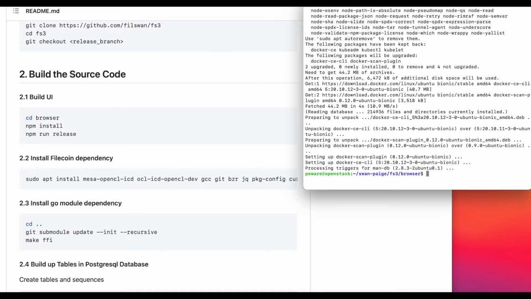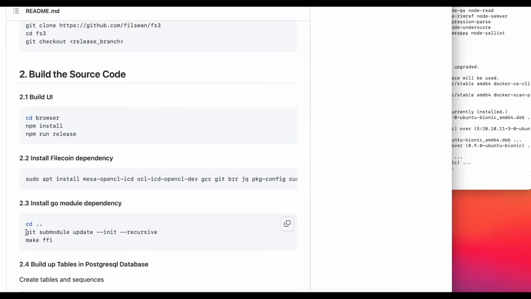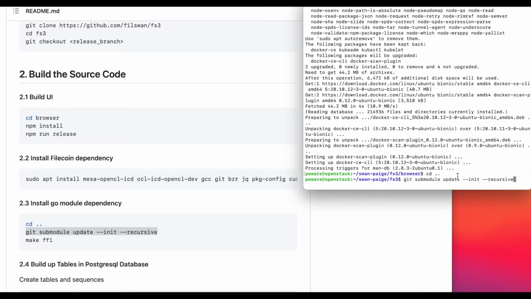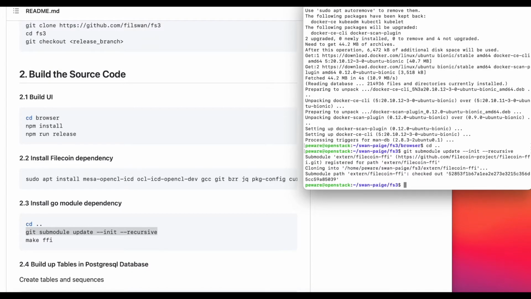Another dependency that needs to be installed is the Go module dependency. First, you need to return to the previous folder. Next, use the git submodule update command and make ffi command to build the dependency for the Go module.